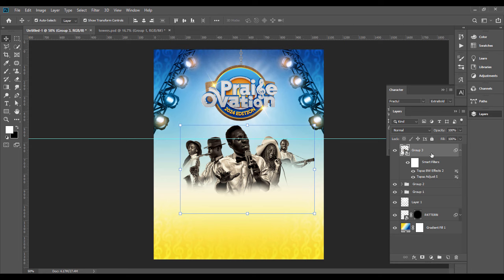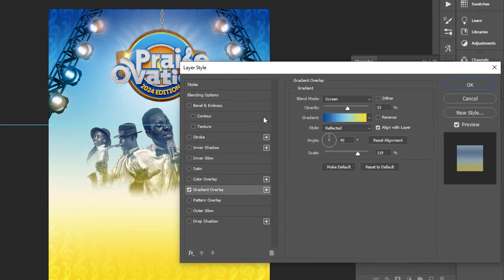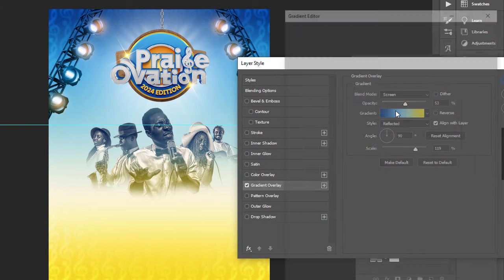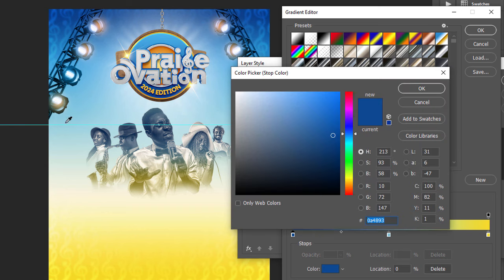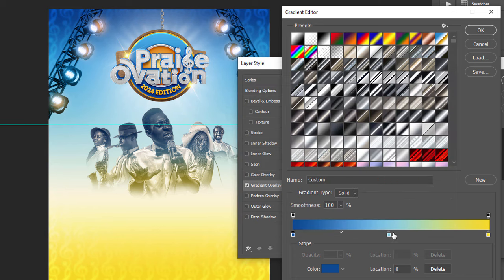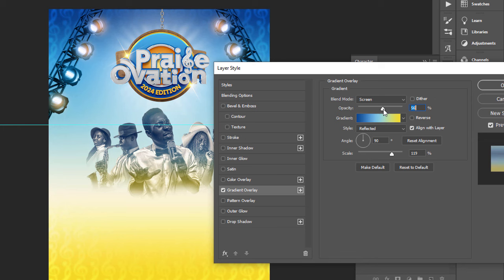Right click, blend option, and go to gradient overlay. Use this gradient, which is still the color of the background. The blue, just select the center, which is this blue, and the last one, which is this yellow. The result is just to blend the image with the background, so you make it screen. Make it screen and click OK.